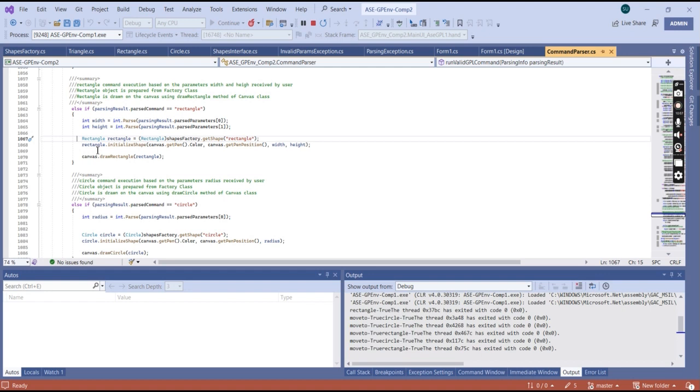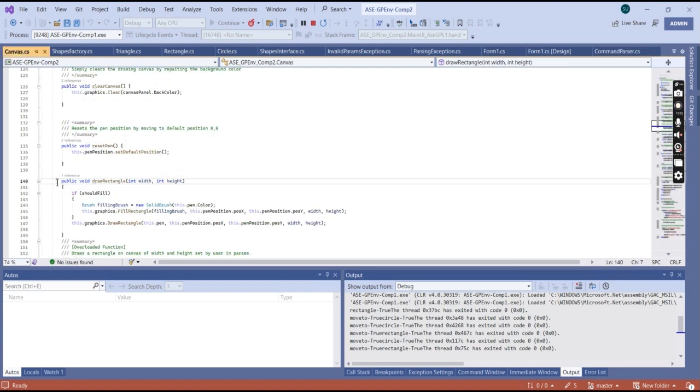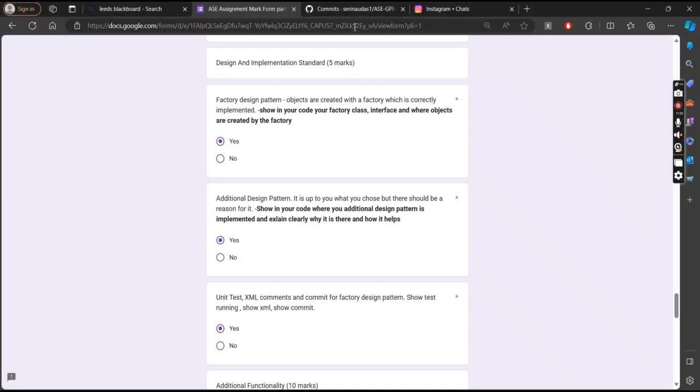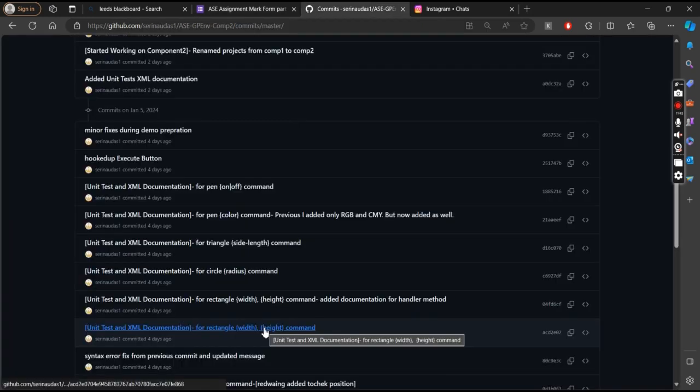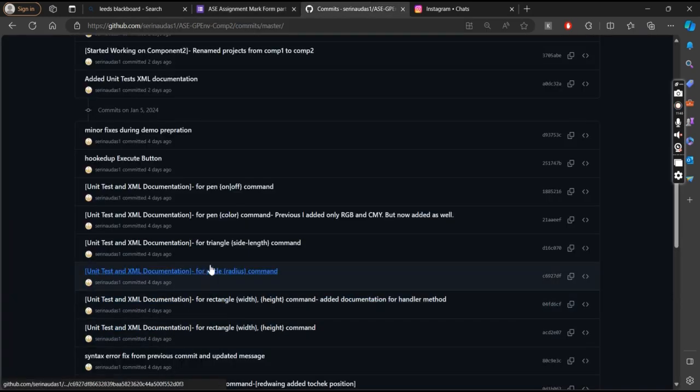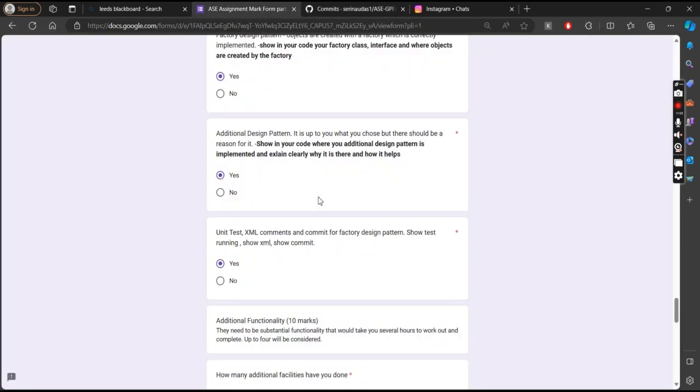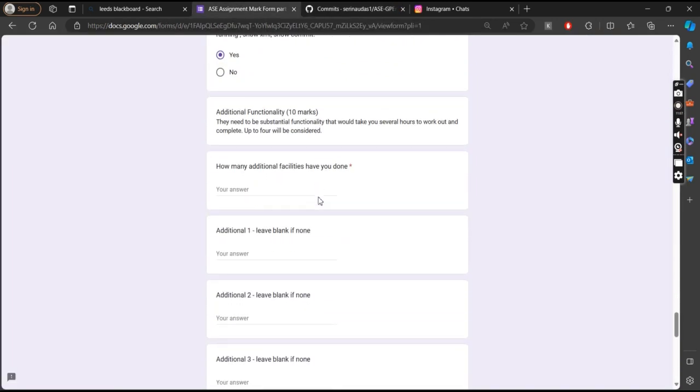I've added an overloaded method over here where a rectangle can be drawn with width and height, or with the rectangle object completely from here. Now proceeding for the commit part. These are the commits for rectangle and circle, triangle, everything. For the next thing, additional functionality.